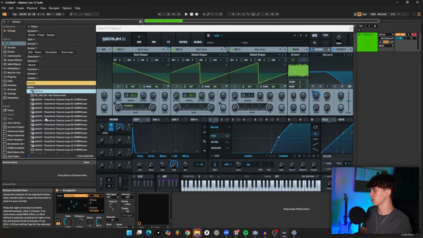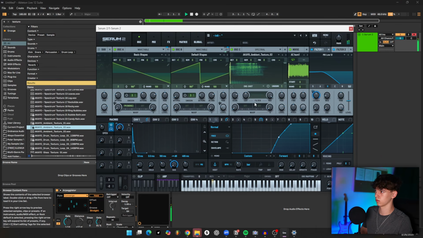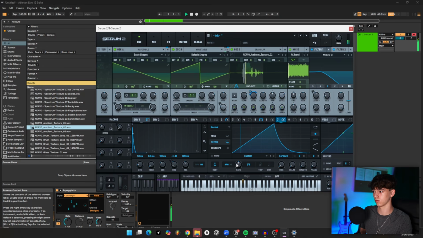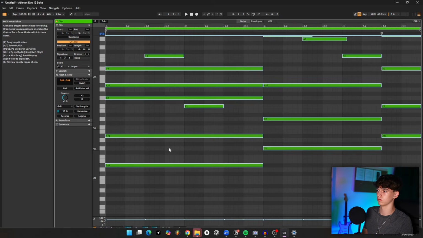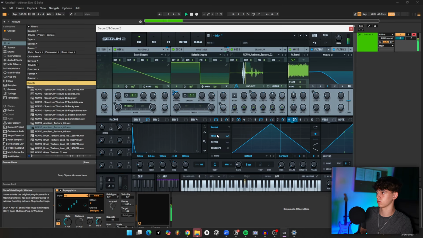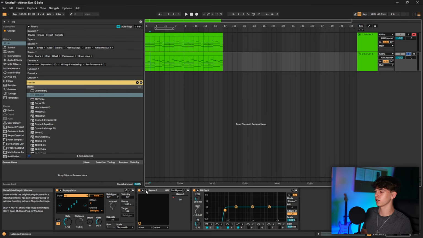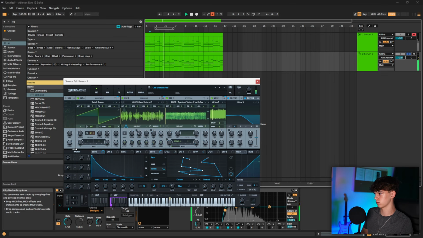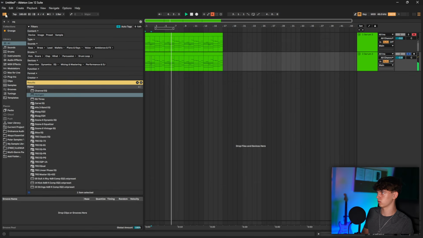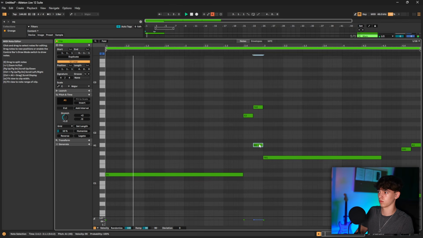Maybe let's get some ambient texture. Add this little crystally texture to it. Change the arp pattern. All right, let's bring in that pad that we made earlier. And maybe make a respace as well.